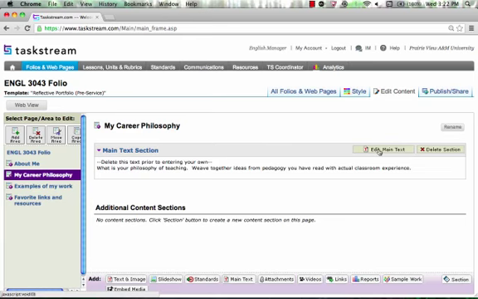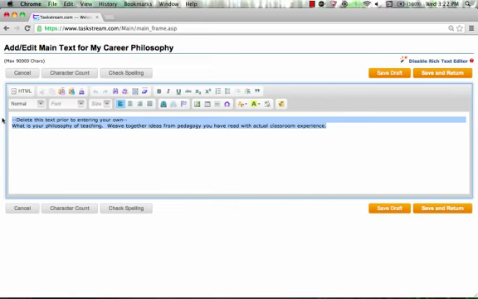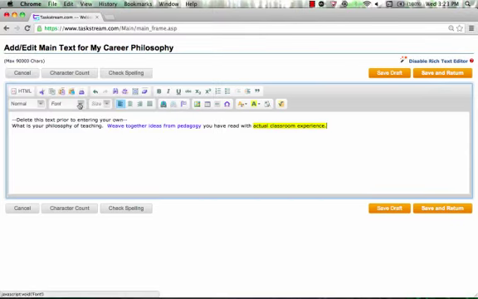I go to Edit Main Text, and I can just start typing. I can copy and paste something in from Word. I can draw emphasis to certain ideas by changing the color. I can highlight if I want to. If I'm a future math teacher, I can insert equations. Pretty darn cool. I can change my font.